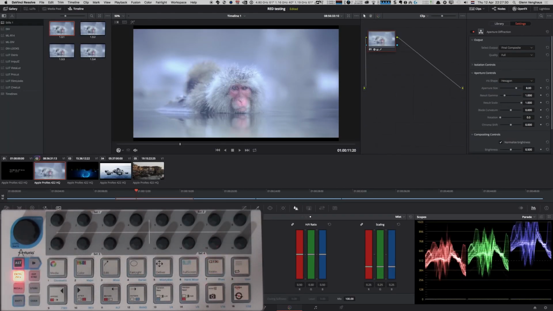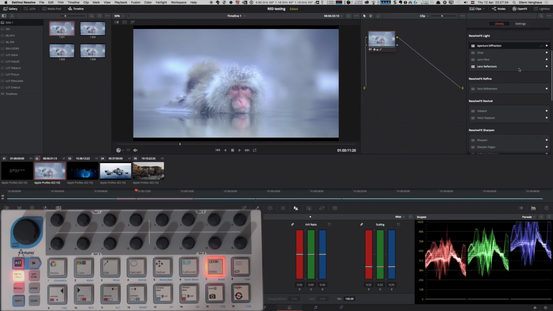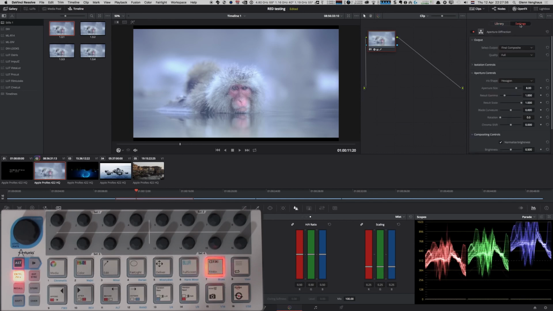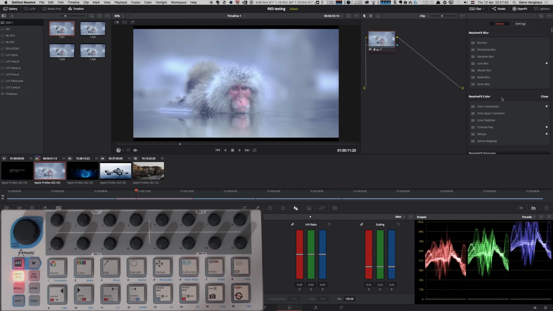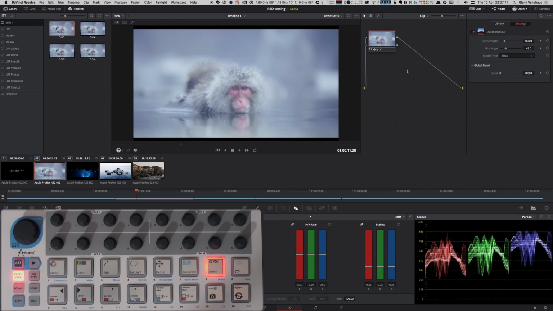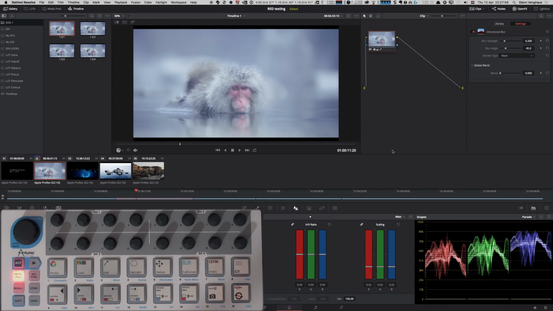If you have an OFX that is not mapped, I have 20 OFX mapped, so I think all the really cool, powerful ones are mapped. Of course, that's my opinion. Let's say you have one that's not mapped, so directional blur, it's not mapped. Poor you. So you press and it says no supported OFX detected in primary position, and it tells you what is supported. So sorry, can't help you. Actually, you just press custom.